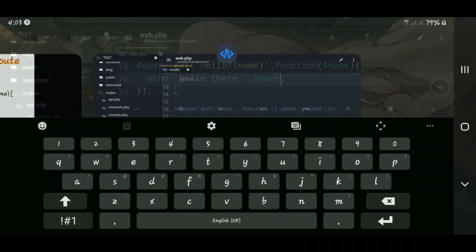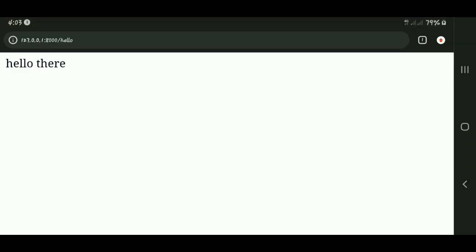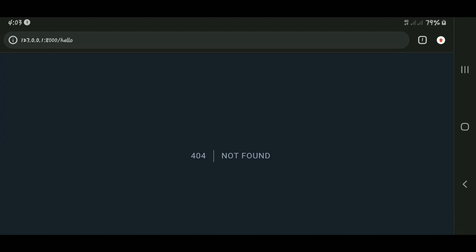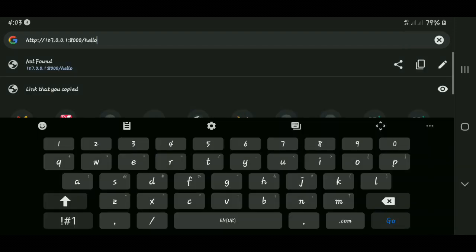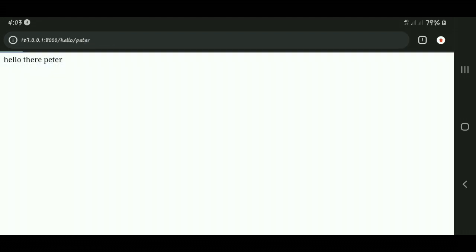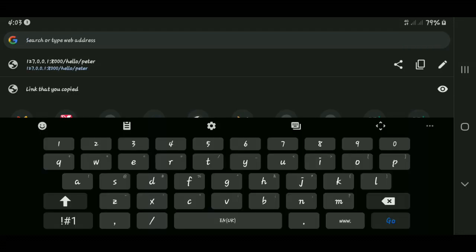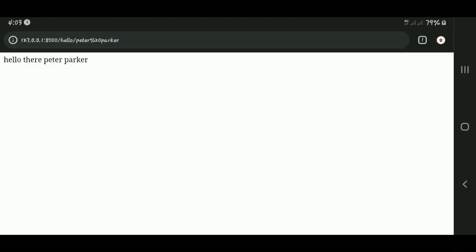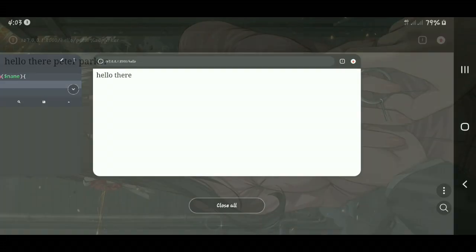So let's go back to our first error. In the function we need to add Peter. So now we have hello there Peter. We can edit it here in our browser, so Parker. So that's how we pass a parameter in our route.